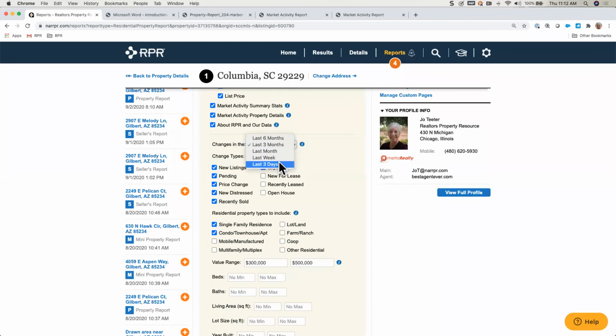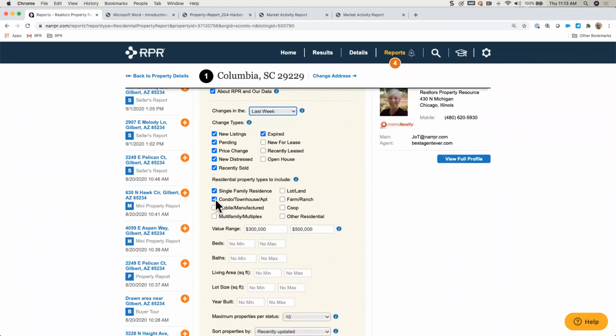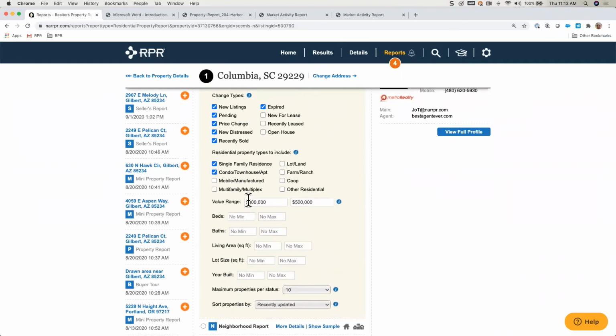The other thing I do with market activity reports also is every week, if I have a listing in the MLS, I would come in here and do a market activity report for my clients, for my sellers. So what I would do, if I was going to do it for the week, is put it in here, put the change types that I want, choose the property types that I want, and I'm just going to keep it there. I'm going to put the value range.